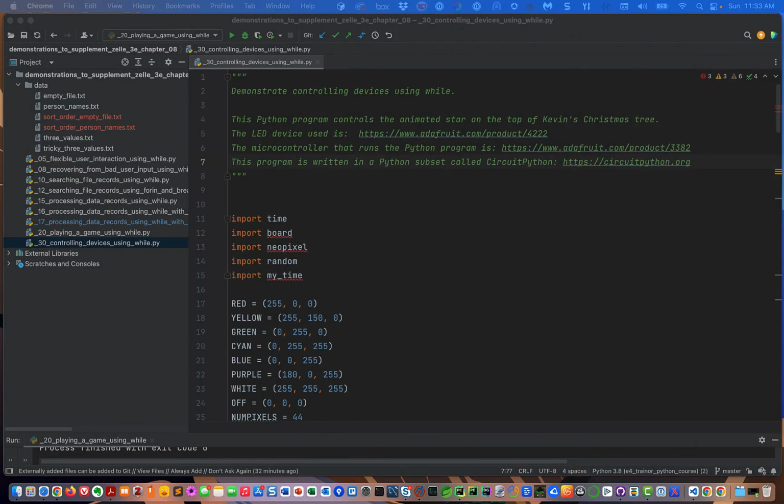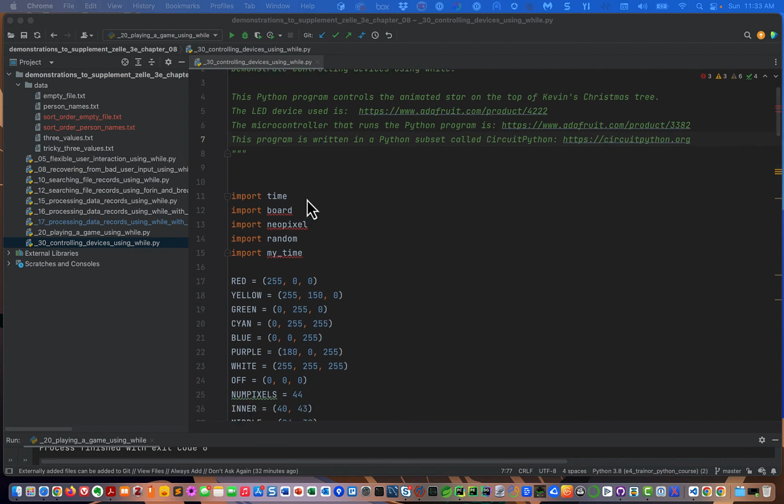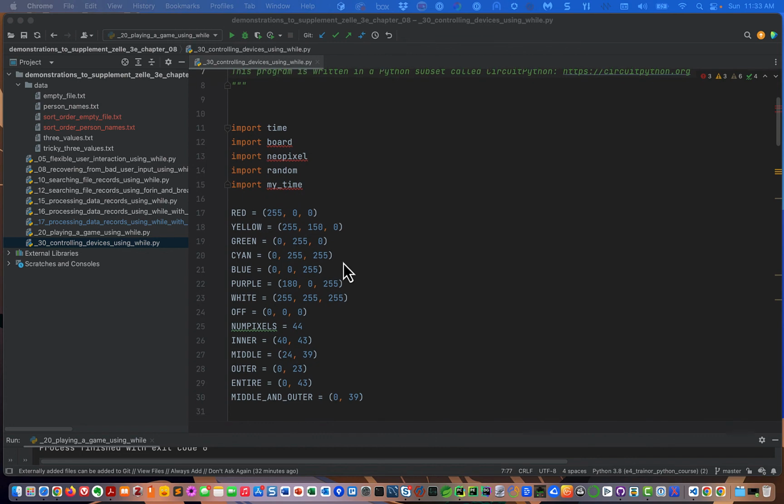Okay, so back to my program. This is a program that we use to control the star on top of my Christmas tree. We import a lot of packages, and probably I could have done a cleaner import by saying, from time import this, from board import that, from random import this. So maybe kind of raggedy code as far as I'm concerned.